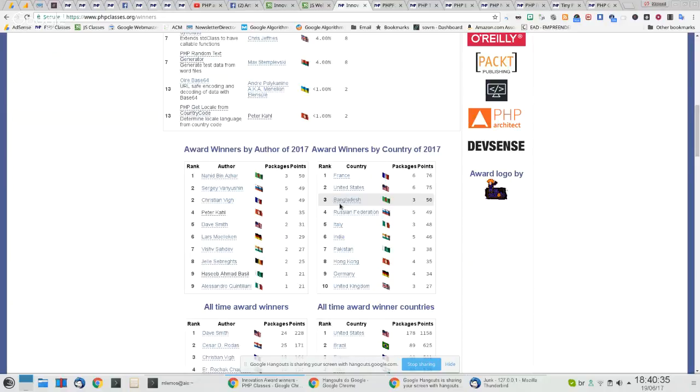Then the Russian Federation with 5 packages and 49 points. Italy with 3 packages and 38 points. India with 5 packages and 46 points. Pakistan with 3 packages and 38 points. Hong Kong, who is in 8th, with 4 packages and 35 points. Germany with 4 packages and 34 points is in 9th. And finally, the United Kingdom with 3 packages and 27 points.